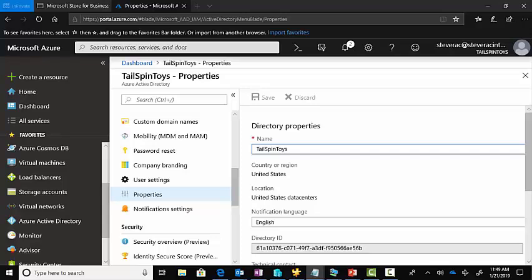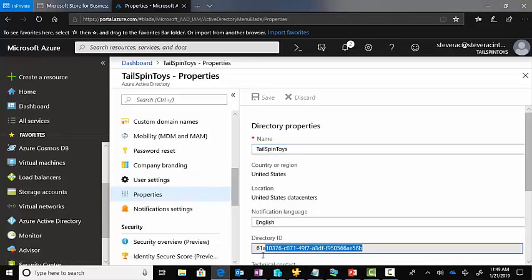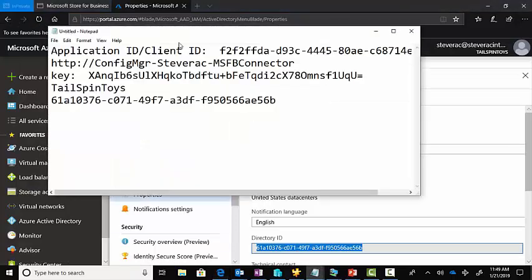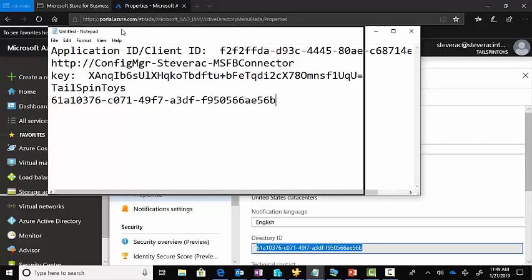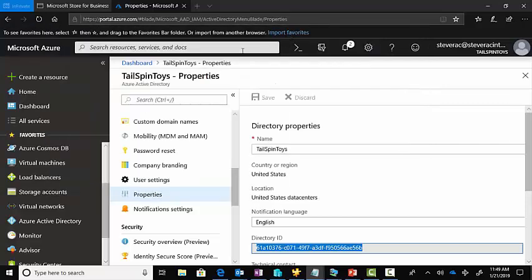right? And then also, I will need to get my unique tenant ID, which is my directory ID down here. All right, so I'm going to copy that off and paste it over to my notepad doc. So here I've collected all the information that I need. It's on another screen for me right now, and I'm good. So I've created all this.